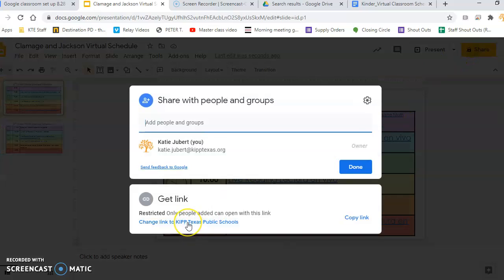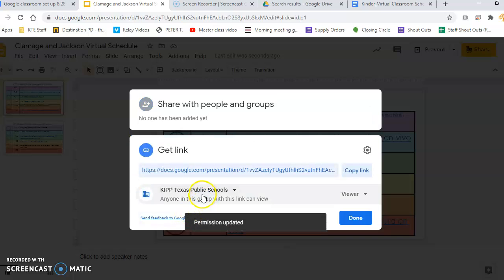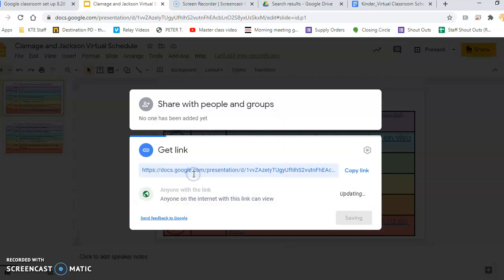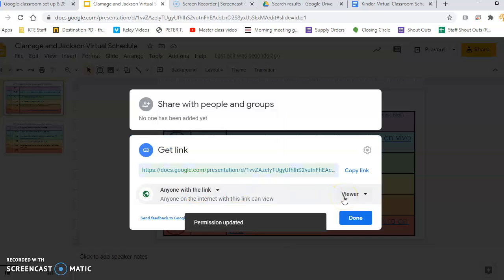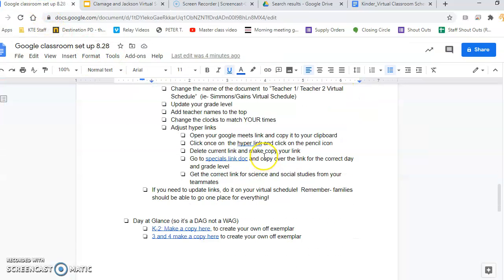Okay. The next thing I'm going to do is click share, and I am going to change the restrictions so that if a parent wants to access this from a personal account, they are able to do so. I'm going to change the link from KIPP Texas Public Schools. I'm going to click here where it says KIPP Texas Public Schools, and put anyone with the link can be the viewer. Then I'm going to click done. So that is the first two things on the CFS.